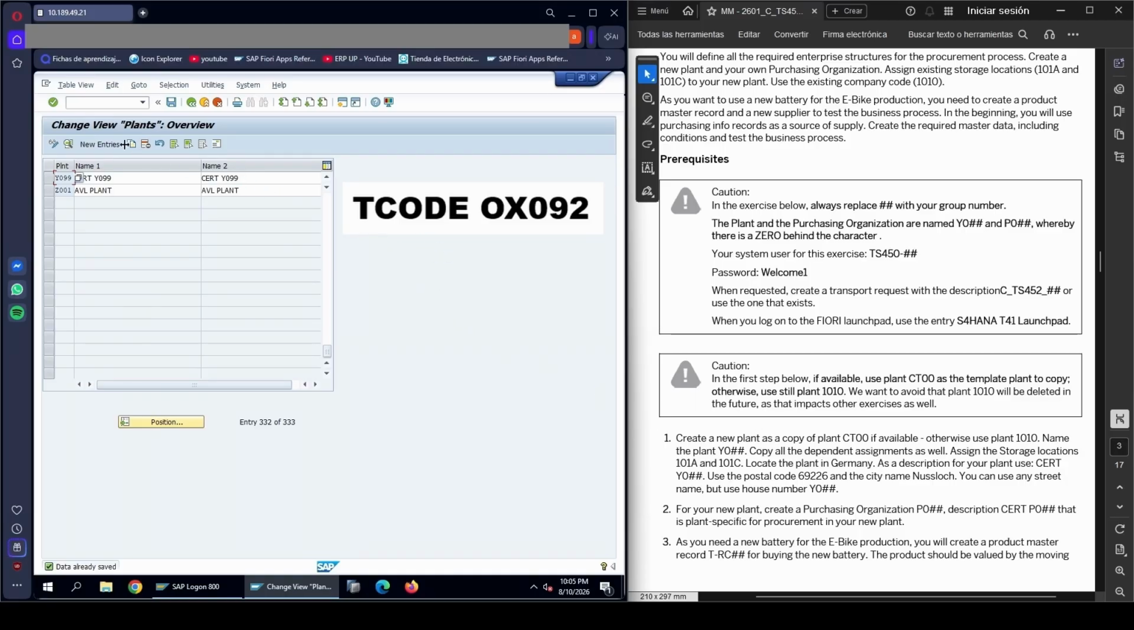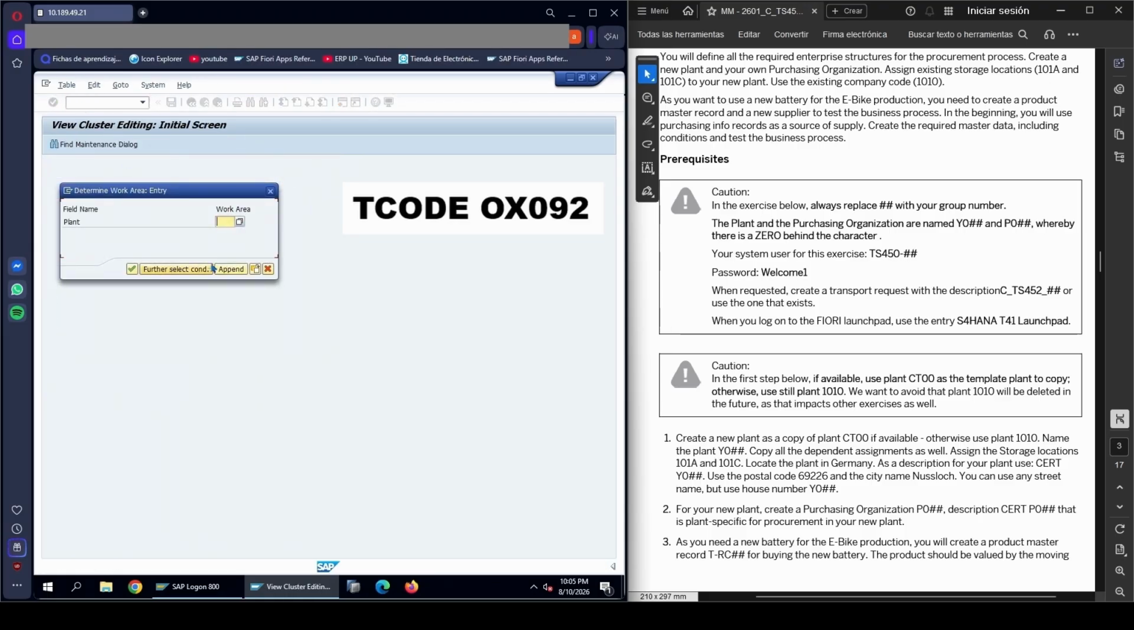We are going to go to the next transaction. It is transaction B092E, where we are going to perform the verification of the assignment of storage locations 101A and 101C. By default, those storage locations are already assigned to plant CT00, so technically you wouldn't have to create them. In case these storage locations are not created, well, we should create them.